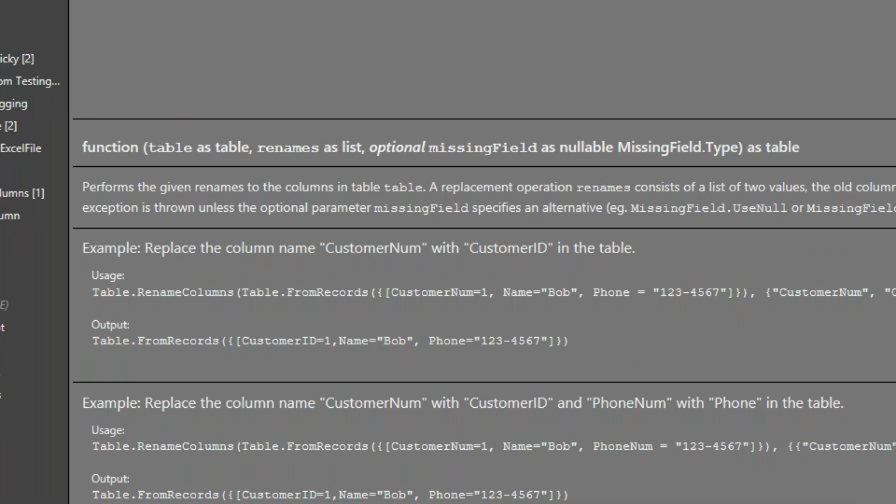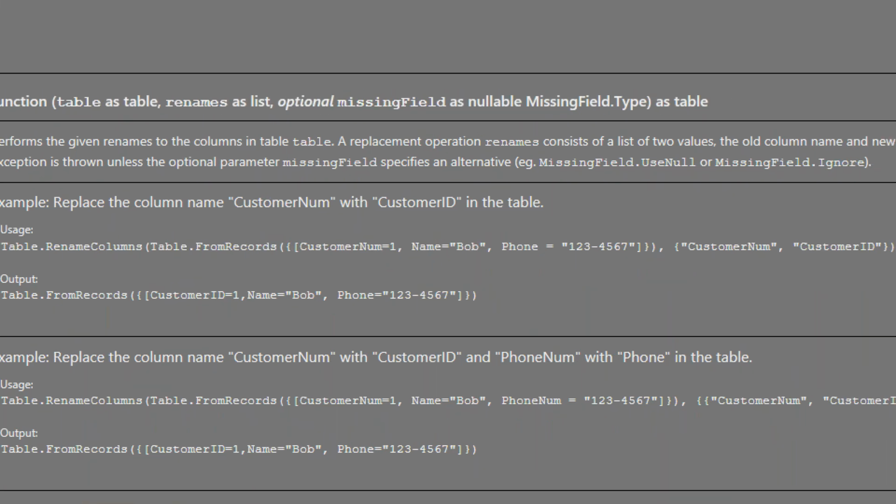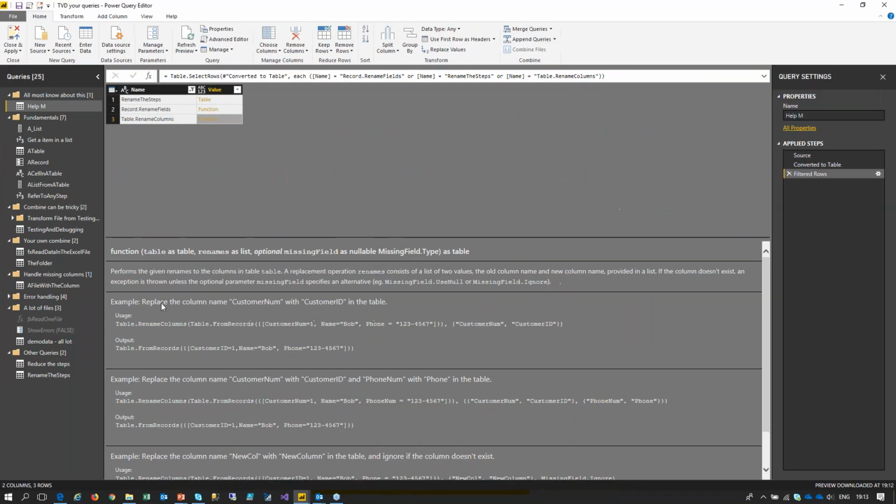And notice that this function, for instance, has an optional argument called MissingField. That is not exposed via the interface, and MissingField enables us to say what Power Query should do if, for some reason, it should refer to a column name that doesn't exist. We can say it should use null instead, or MissingField.Ignore, so it should just ignore the error, and then the rest of the steps in your query might function no matter that the data doesn't contain that column anymore.